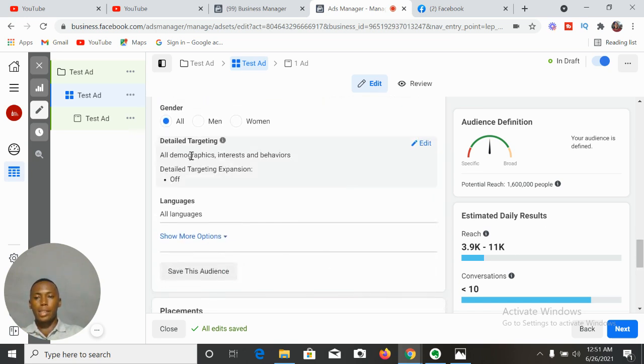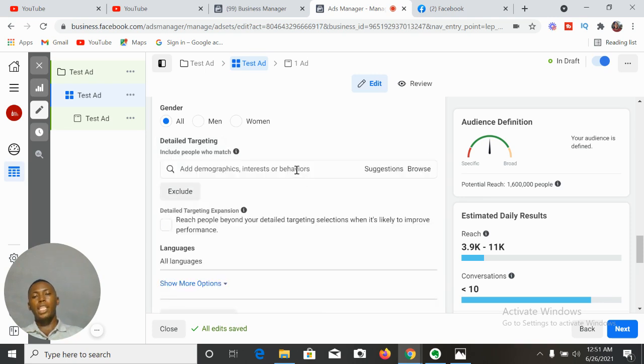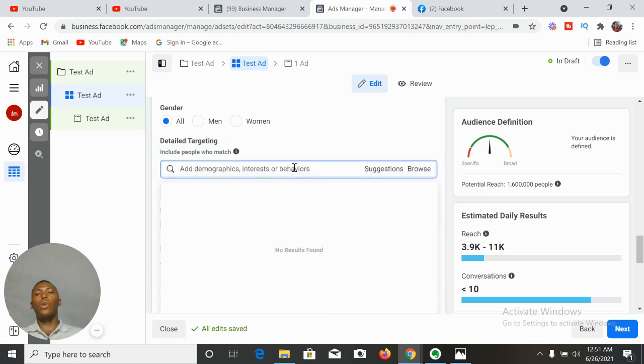Here's detailed targeting. This is where you select the interest. This is where you target the people who are interested in what you are doing, in your product or in your service. You click on edit here. So you begin to target by interest. Now, assuming you are a baker, you're into the cake business, you're selling cakes. You have a birthday cake that you want to show to people whose birthdays are coming up soon. So you can begin to target people who are interested in cakes, or who are interested in birthday cakes, or people who have upcoming birthdays.